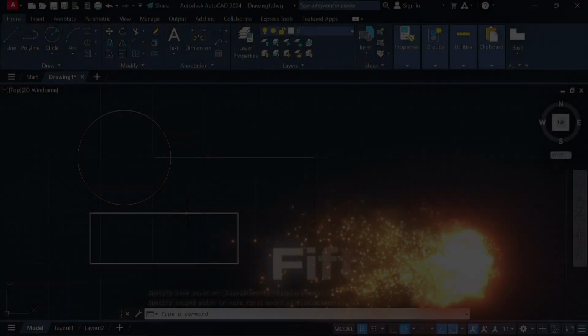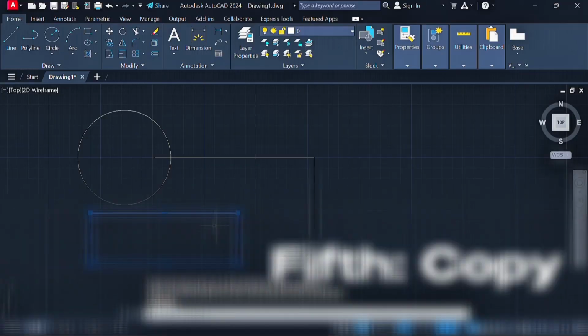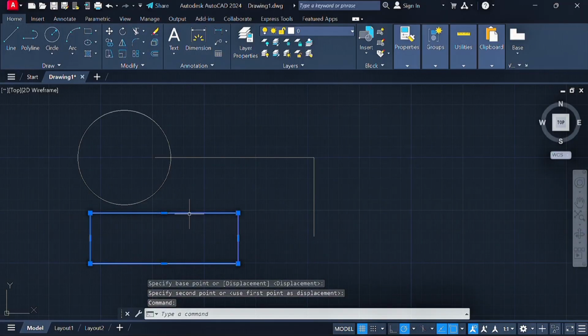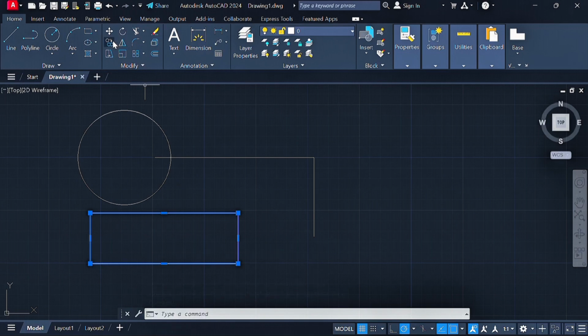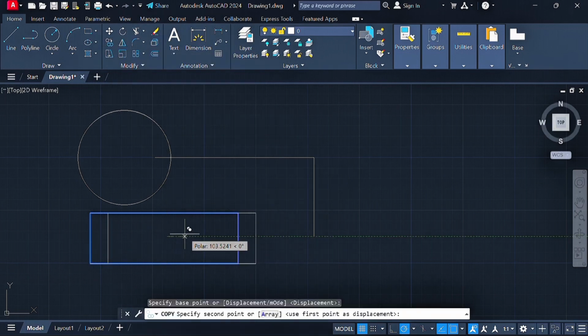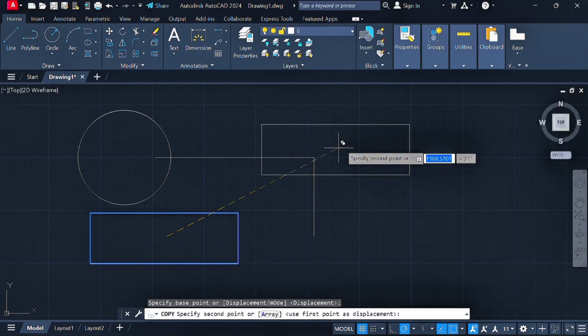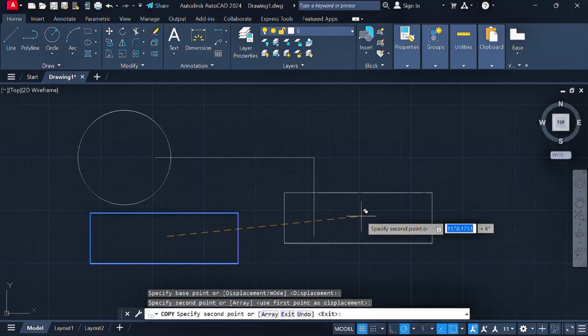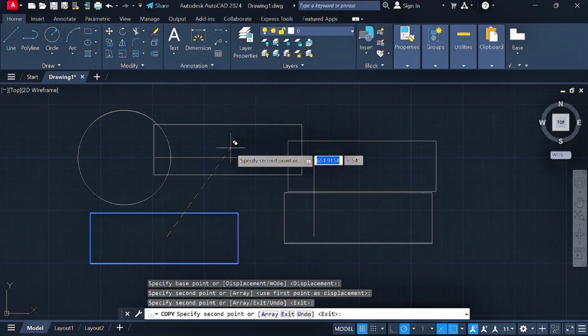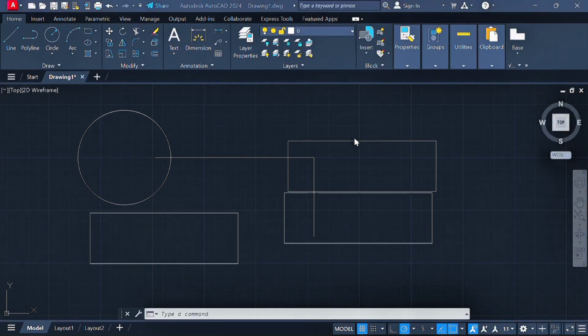The fifth one is to copy an object. I want to copy, for example, this object. I select it first, and then I come to the copy command. I click on copy, and then I come back to my object that I want to copy, and I move it to the place that I want to copy it like this.